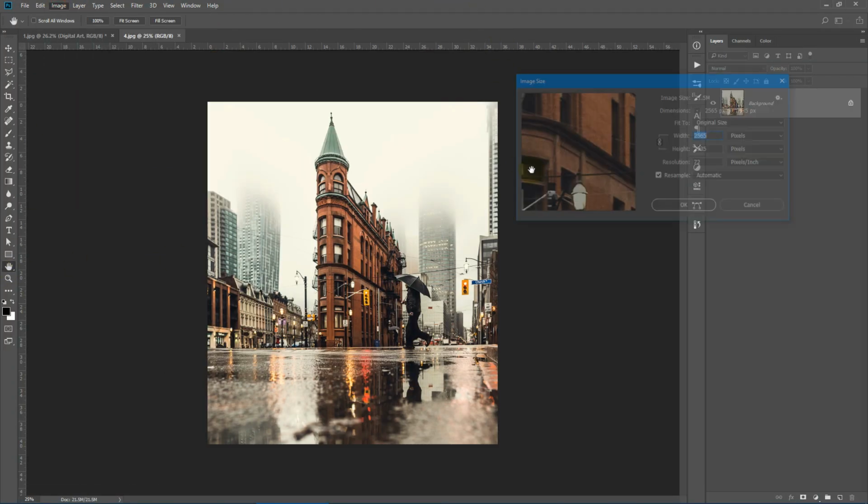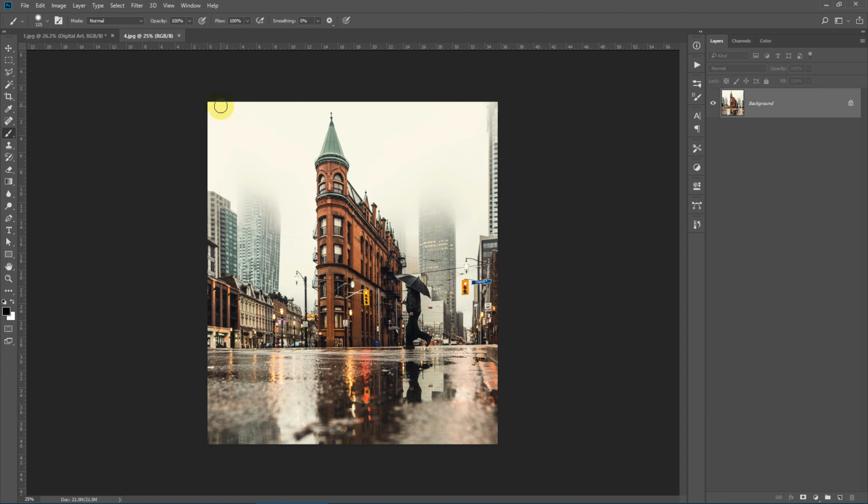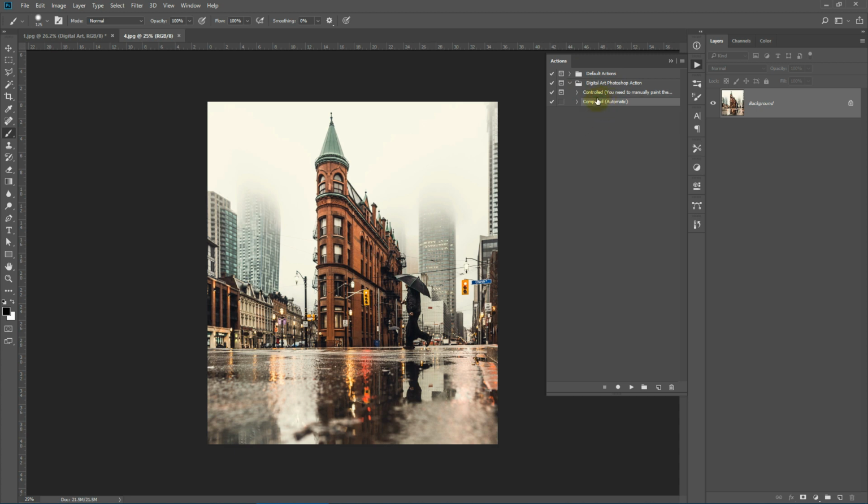Let me check the size. The size seems fine. It's more than 2500 pixels on the shorter axis, which is the width. My opacity for the brush and flow I set to 100%, blending mode is normal, smoothing is 0%. I'll collapse this action and select this computed one, because this is a landscape image. I don't want to apply any finer details around any buildings or anything. I just want a painterly effect on the total canvas. So I'll select this computed second action and hit play.